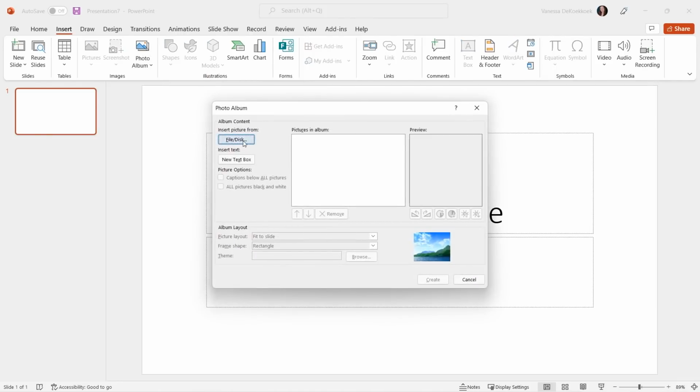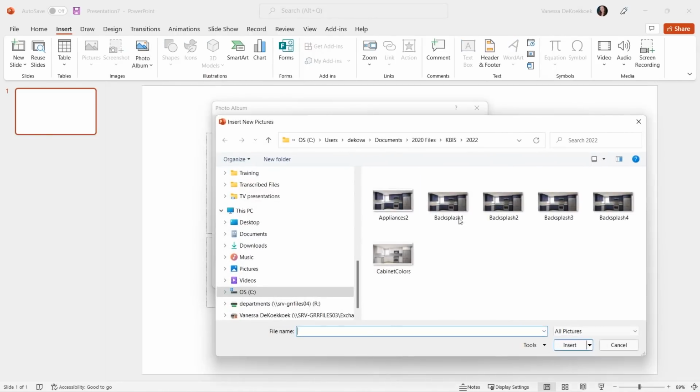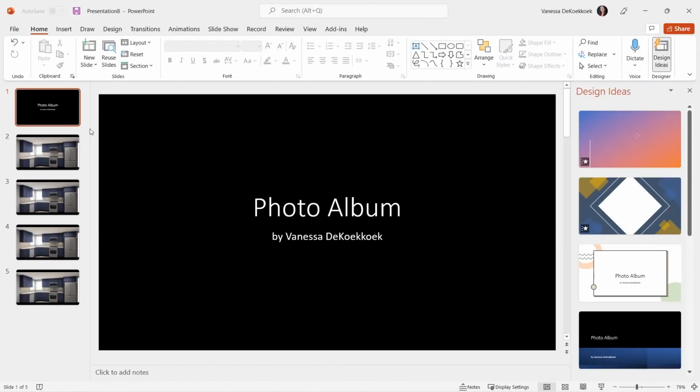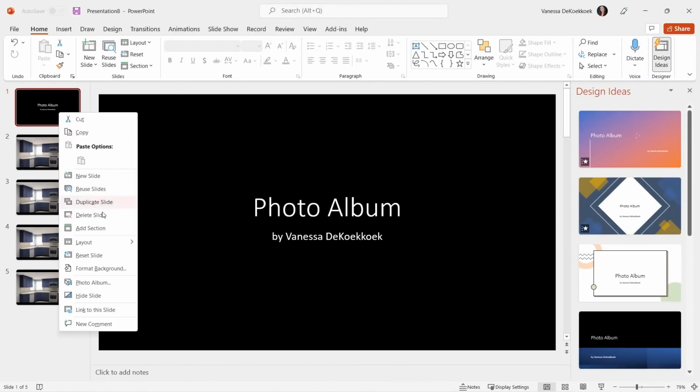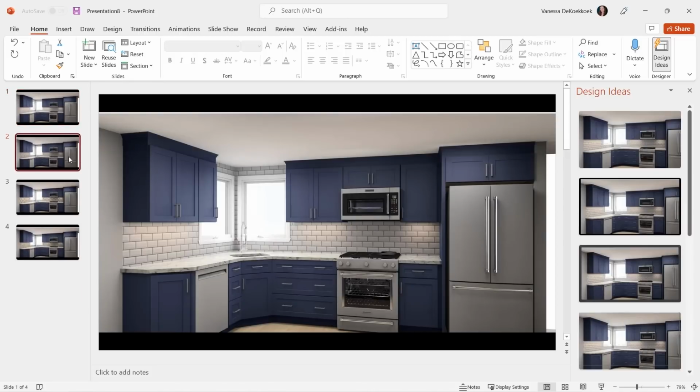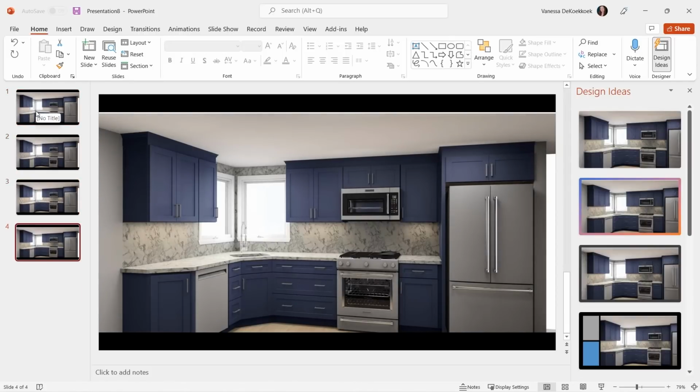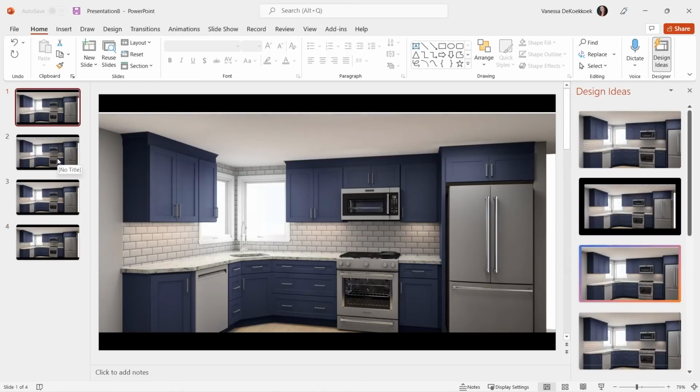When I pull that photo album over, I can browse out to the folder that I have those four images. So Backsplash 1, 2, 3, 4. I name them super easy so I'd be able to remember them. I'm not changing any of these settings, but one that is really important is that the picture should fit to the slide, so it'll be just as big as possible. I'm actually going to delete the cover slide that it gives me. I don't need that, but what this did is it just gave me four identical slides, but identical as in the view or the named view, but each backsplash is a little bit different.